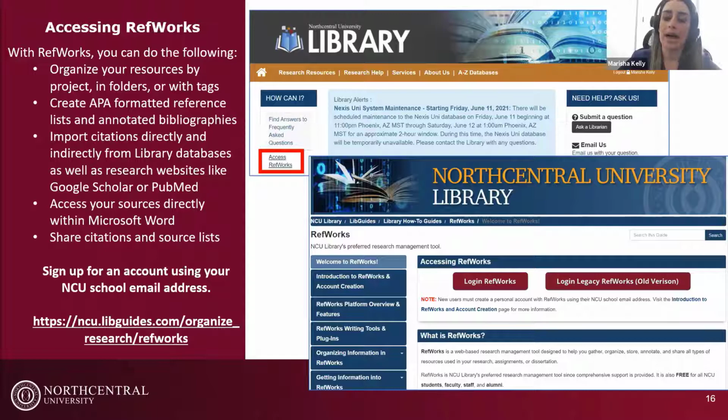If you do not have an account for RefWorks, you can certainly sign up for one using our RefWorks link here. So if you are on the library's homepage under How Can I, you have a link to access RefWorks. And when you get to this landing page here for our library guide, you'll want to use that first tab to log into RefWorks, and you will need to create an account. This is completely separate from all of your other NCU credentials, but you'll want to sign up with your NCU email and then create a password of your choice in order to access the system.